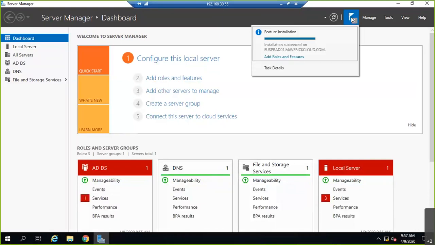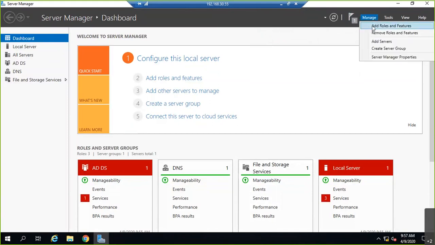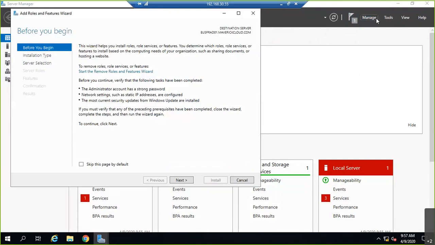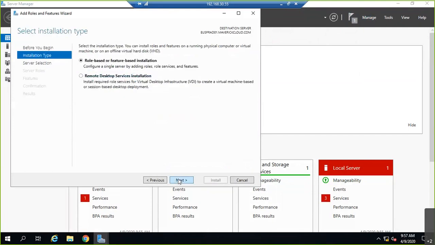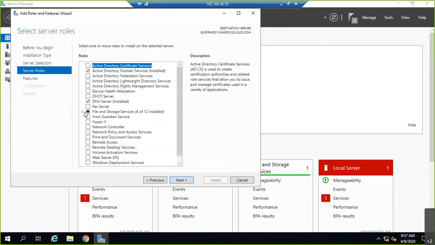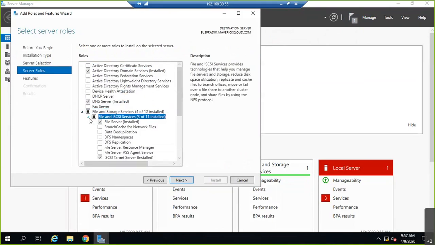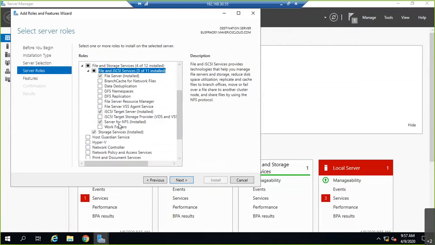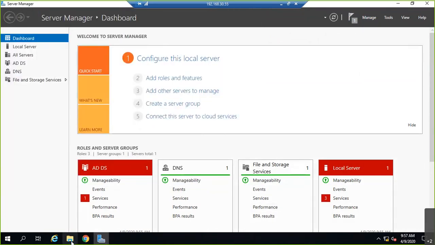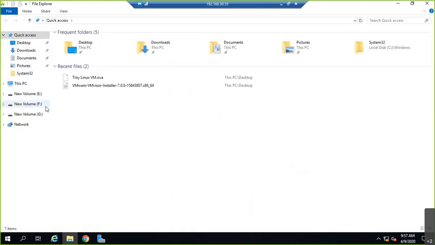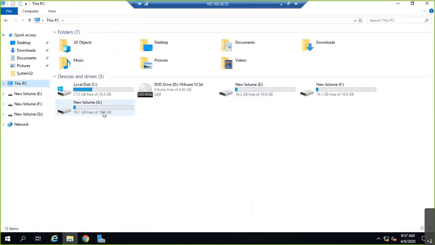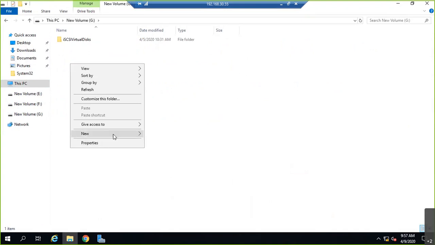Okay, so what I will do, I'll go to the Active Directory server. How to enable NFS? Let's quickly show you. Go to add roles and features. Next, and in roles, expand the file and storage services, expand the file and iSCSI services, and you have to enable server for NFS. Once that is enabled, go to any volume. I'll go to Z and I'll create one folder.